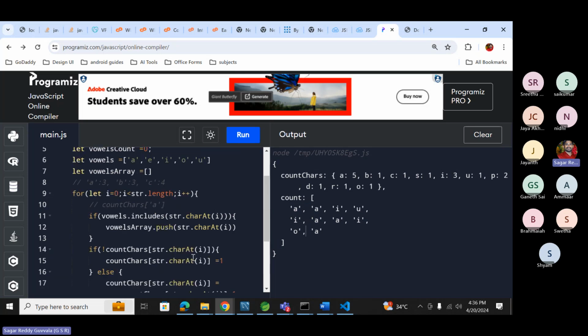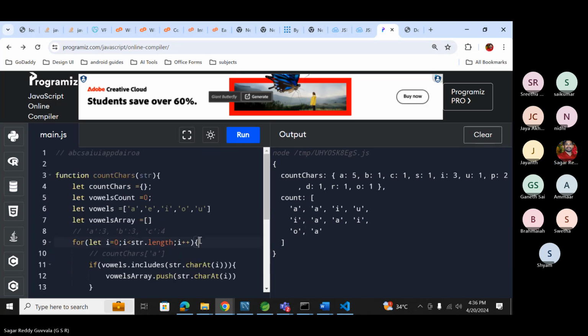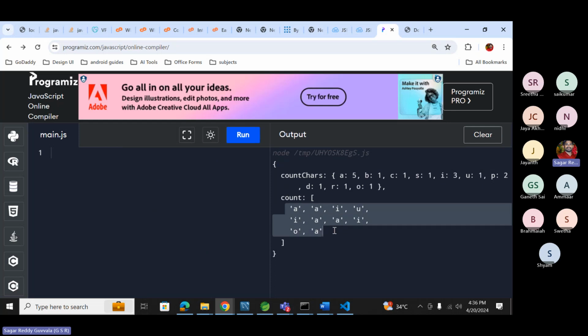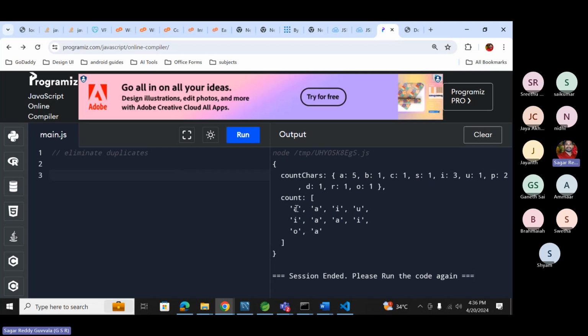We can get that. This is one. The next one, I want to eliminate the duplicates. You got it, right? So till this point, are you clear, guys? Eliminate duplicates now. I want to eliminate duplicates because we have duplicates, A 2 times, 4 times, 5 times.